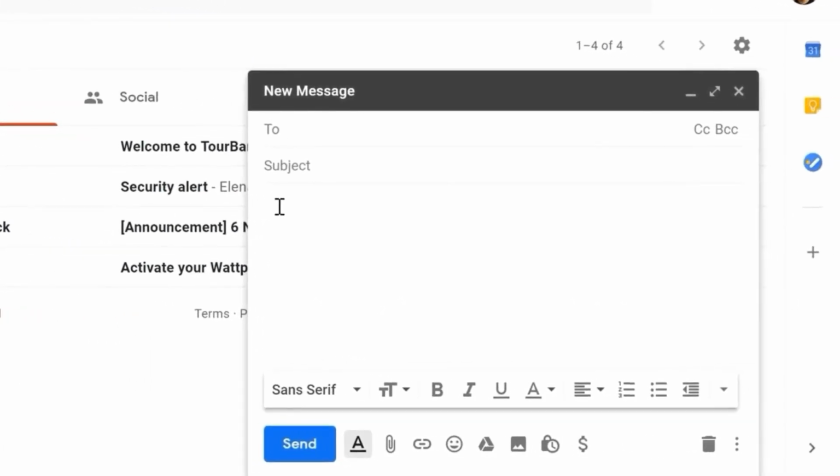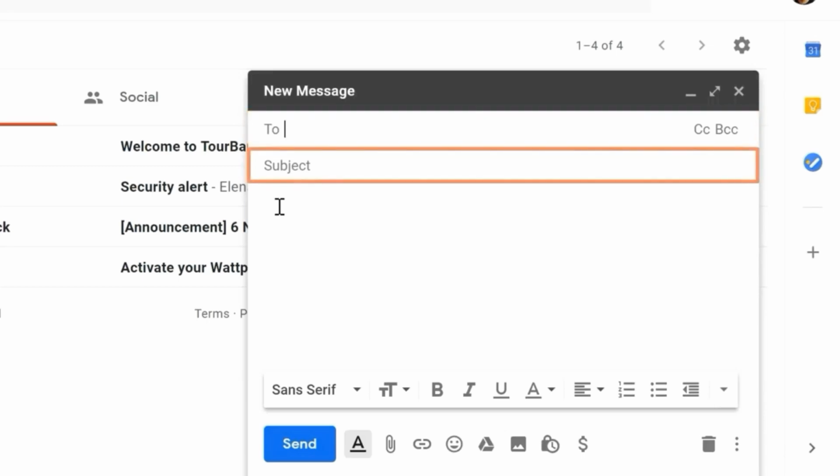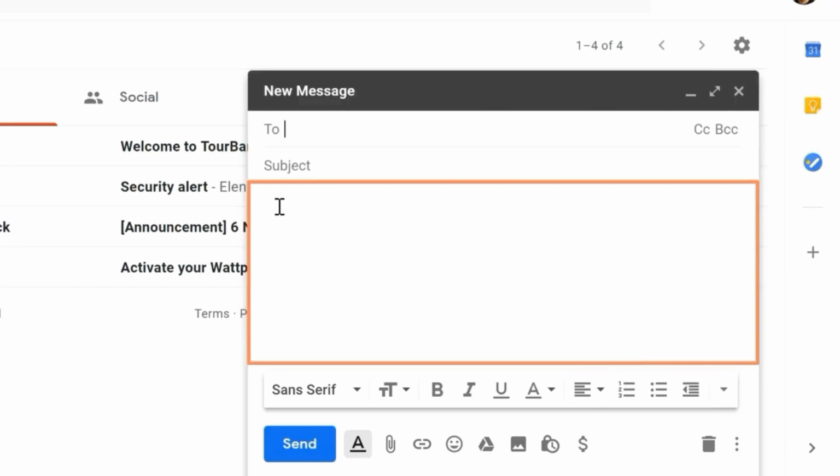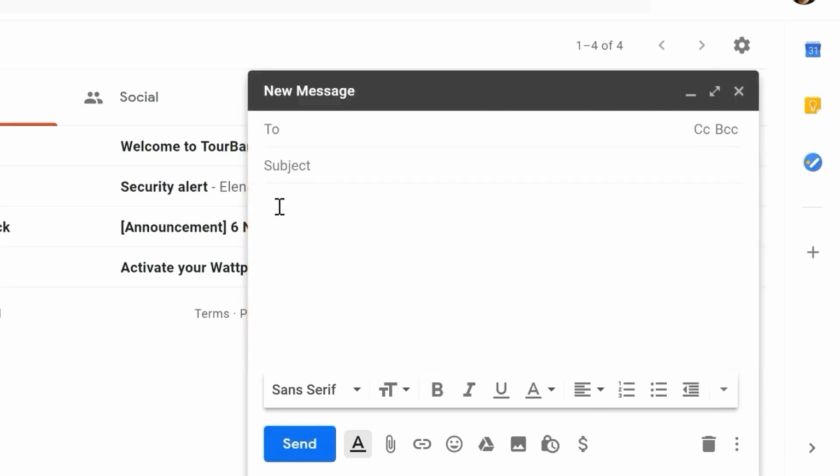There are three main parts to the email that you will always need to have. Recipients, which are the people that you are sending the email to. A subject, which tells your recipients what the email is about. And the body, which is the message itself. Let's start by adding some recipients.